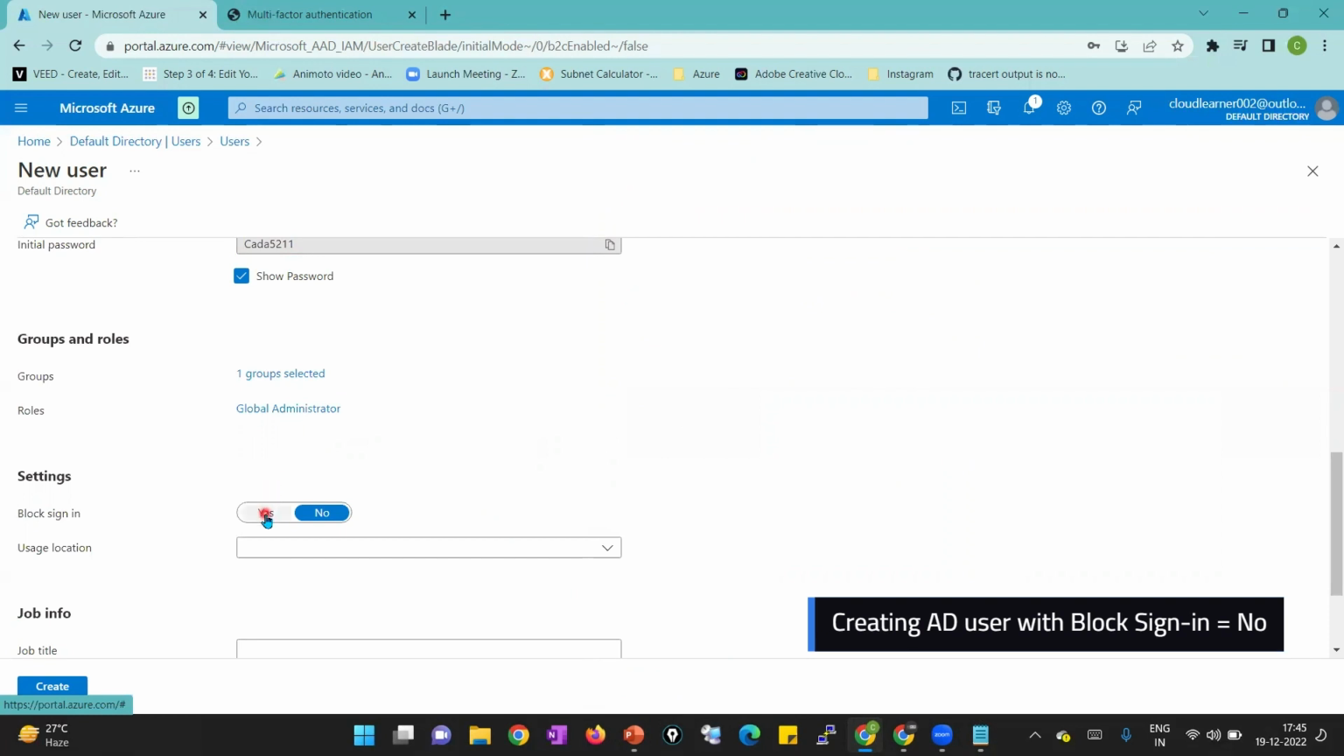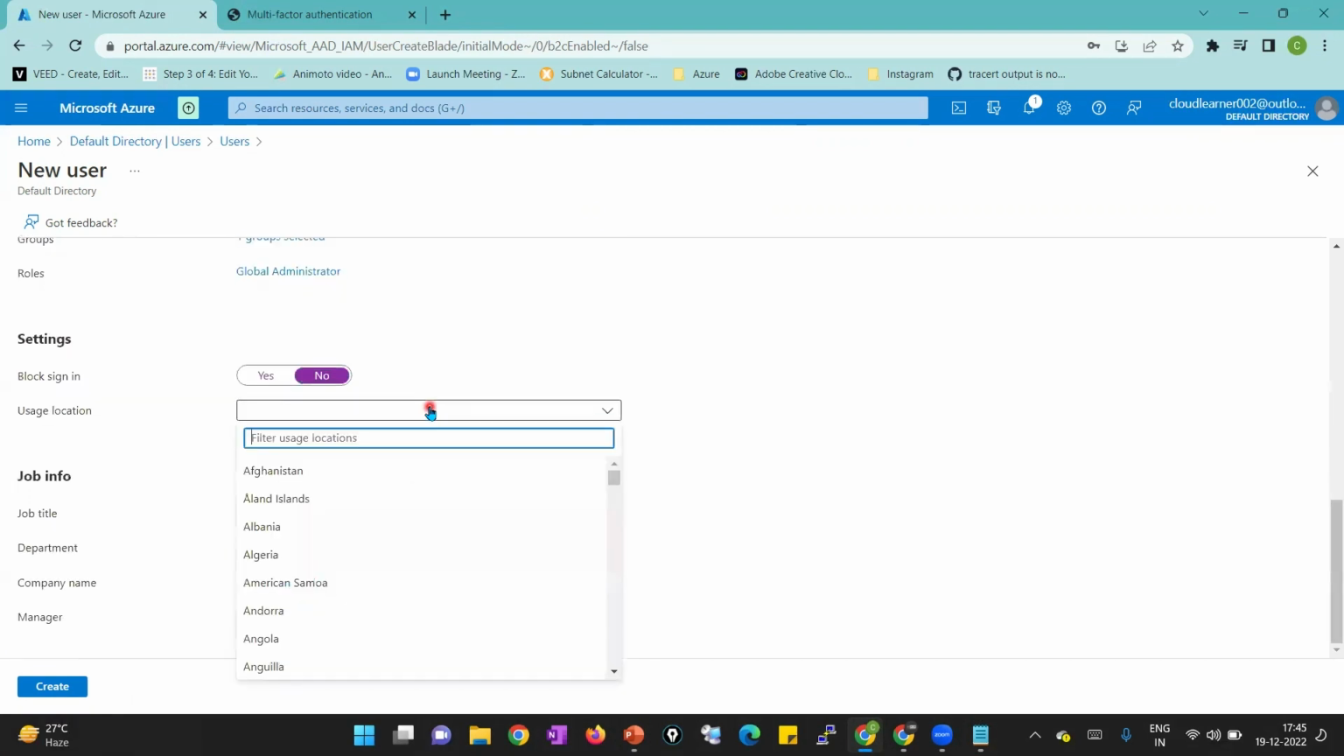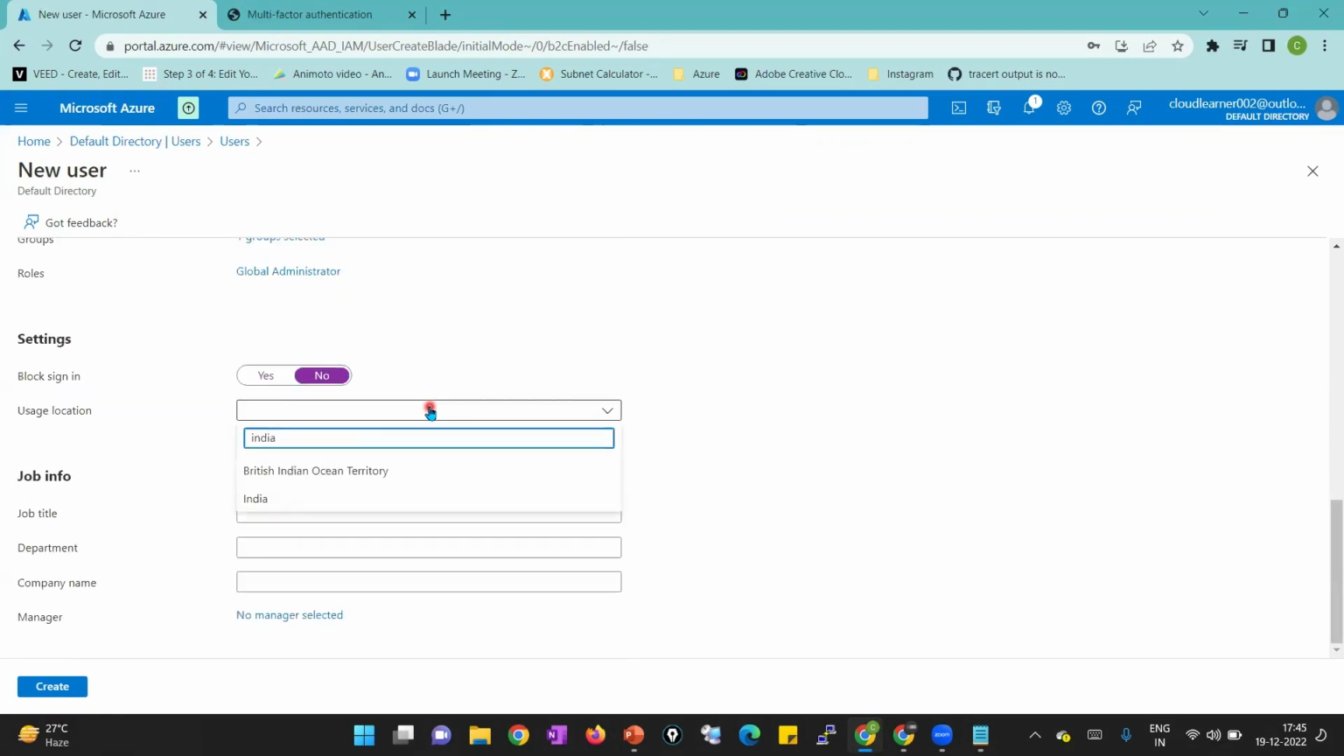Then here comes the main thing, block sign-in. If you want to block the user login, you can click on yes. If you want to allow the user login, you can click on no. So I'm clicking on no so that the user login will be allowed here. Then I'm going to select the user location. It is India in this example.